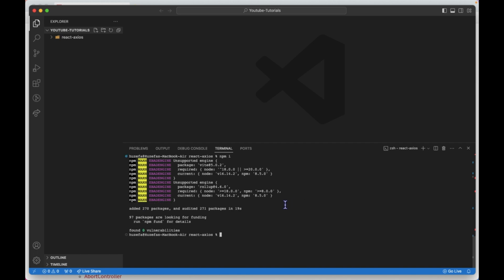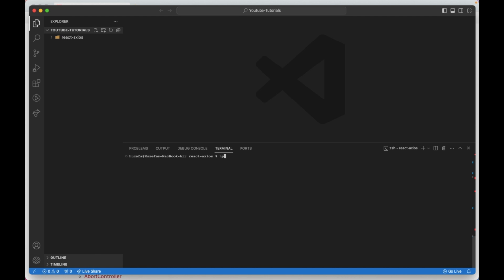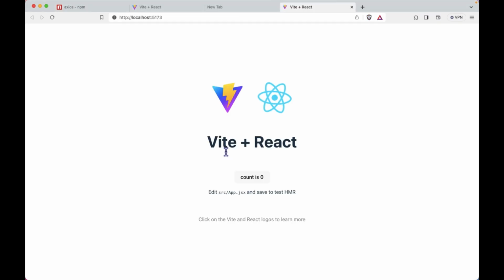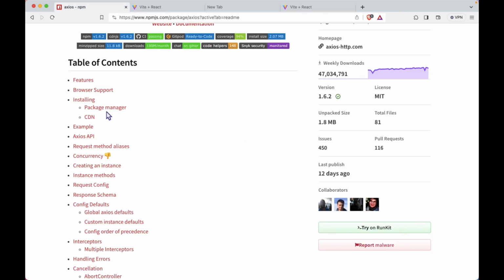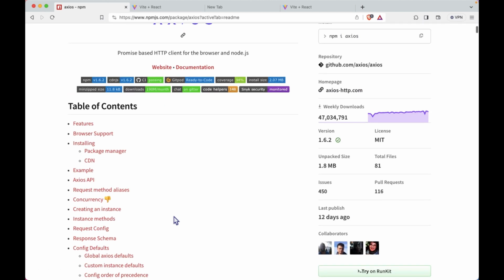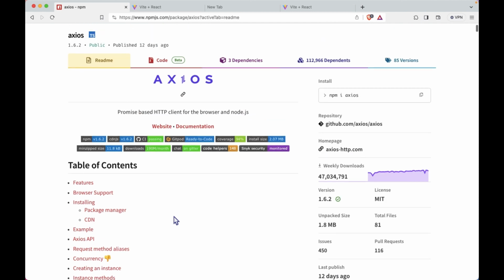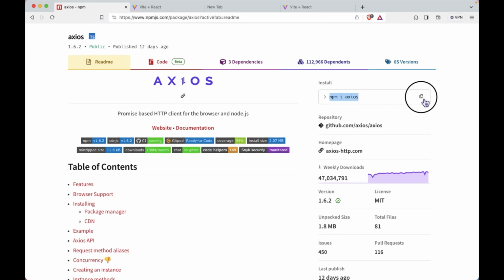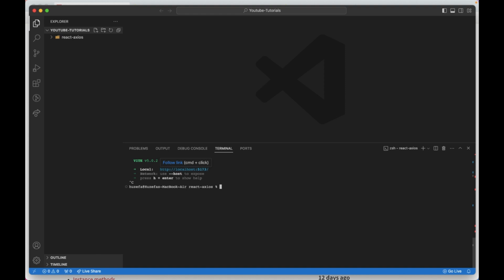Now clear the terminal and start the project's local dev server. As you can see, the project is working properly with React and Vite. Now what I'm going to do is use the Axios library. It's a promise-based HTTP client library for both Node.js on the backend and the browser on the front end. So now I'm going to install this package in our project with npm i axios.